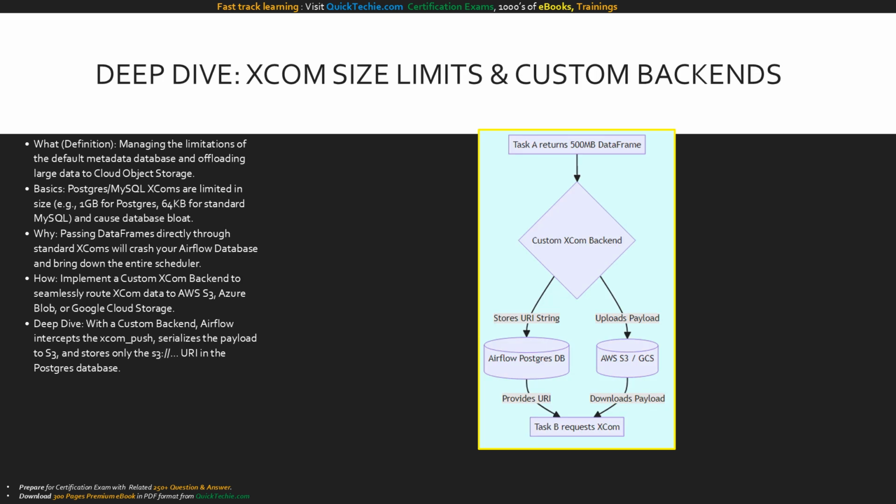We must address the biggest trap intermediate engineers fall into: XCom size limits. Your Airflow metadata database, usually Postgres or MySQL, is meant to handle small operational queries. It has strict size limits. MySQL might cap you at 64 kilobytes. If you attempt to return a massive pandas DataFrame from a TaskFlow function, you will massively bloat your database, lock up the Airflow scheduler, and crash your entire production environment.